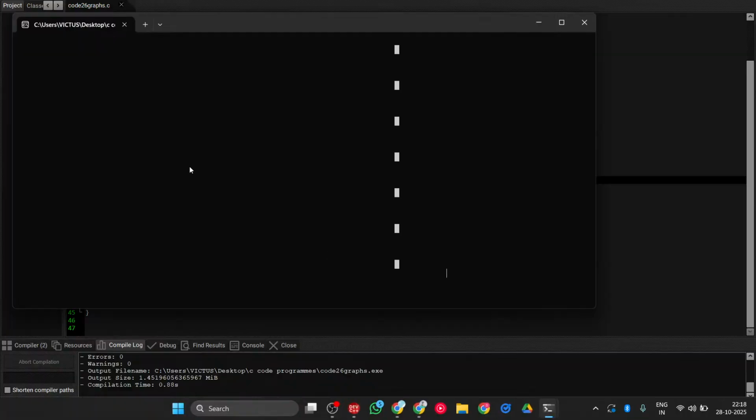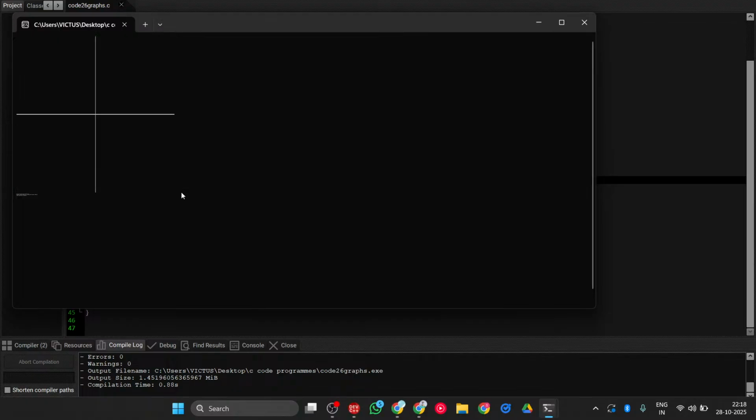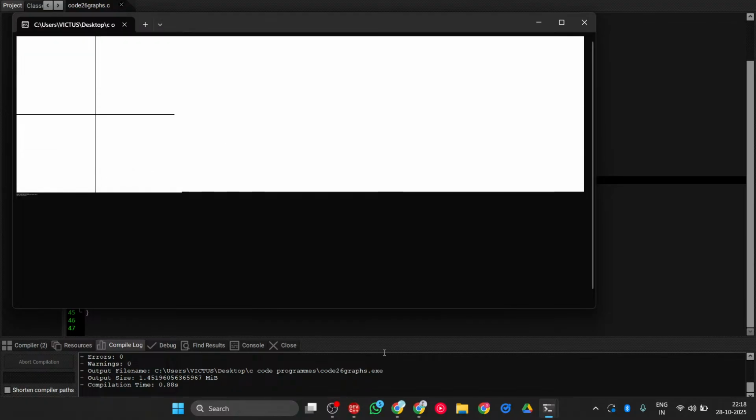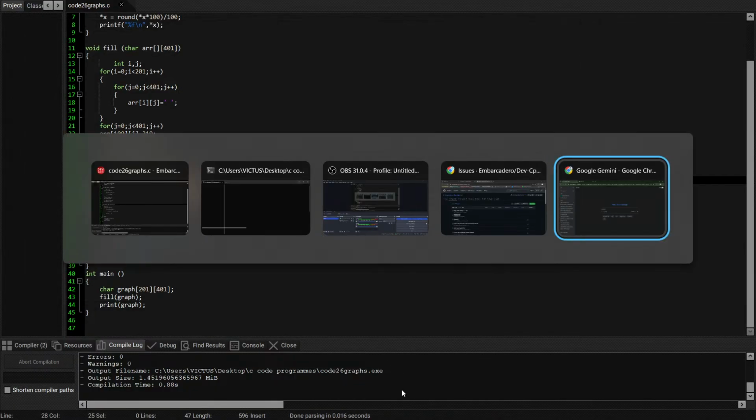Now it should work. There we go. Oh, perfect. It's a perfect cross. It's a perfect dot. Cross. I'm going to try and make the rest off screen.